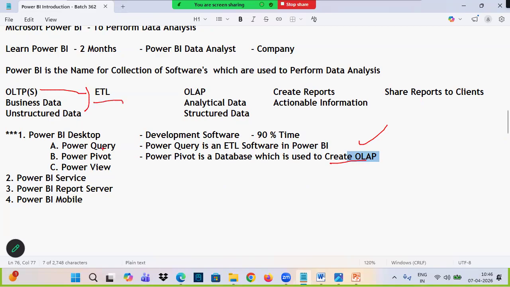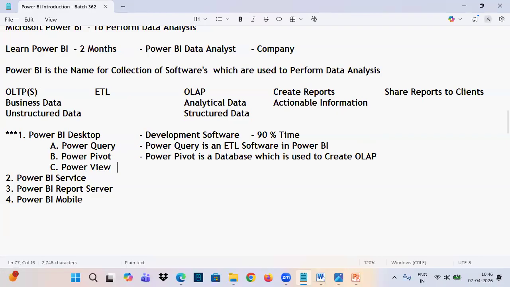Now, you understand ETL will be performed in Power Query, and the OLAP database will be created in Power Pivot. What is the next step? Create the reports. Where do you create reports? Power View. Power View is a software which is used to create reports and visualizations. Those reports will have visualizations.